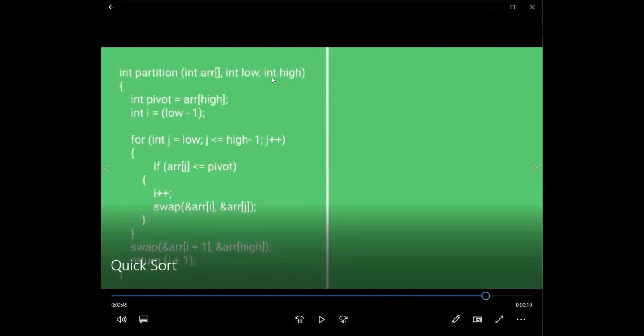So there is a high value of partition and there is a low value of partition. High means from where we are starting the array, and low means it is before the starting position. And there is an element called pivot. In the pivot element, we are storing the last element of the array, that is the high element. Okay. Then i is low minus 1. Low is the starting point of the array.